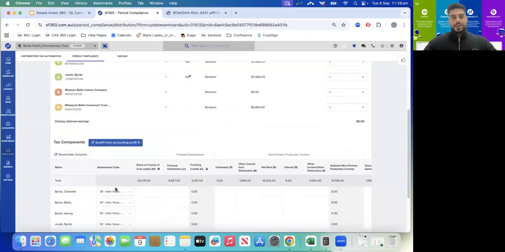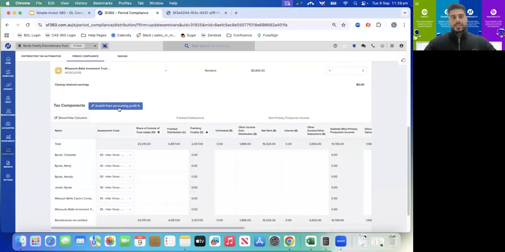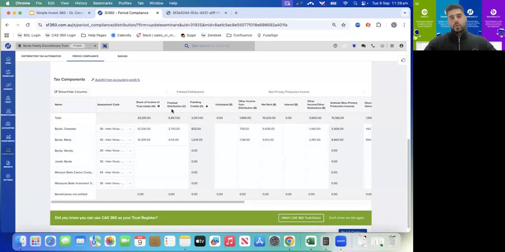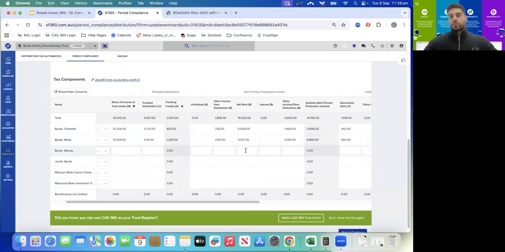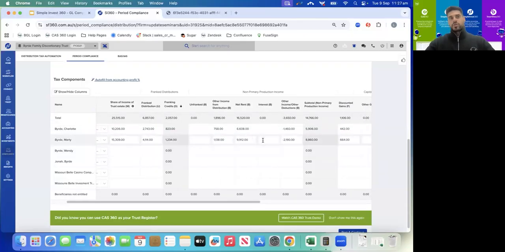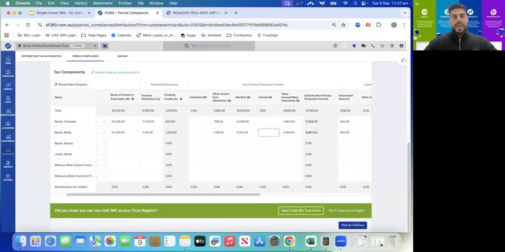We can also calculate the tax component. So if we select auto fill from accounting profit percentage, it will then fill out this worksheet below, given our franked distributions, our franking credits, other income from distribution. We do a lot of the calculations for you, but we also try to give you the flexibility in Simple Invest 360 so you can make any adjustments to this worksheet. Once you're happy with how the software has calculated the different components, you can post and continue.